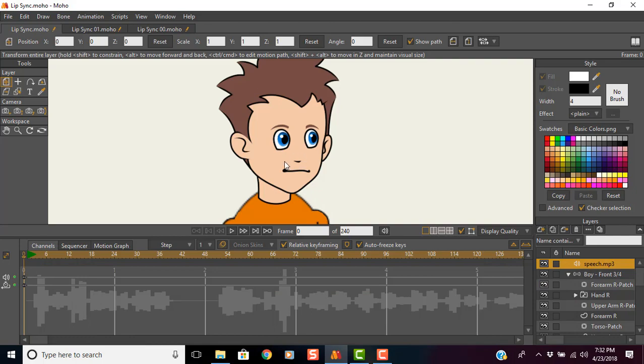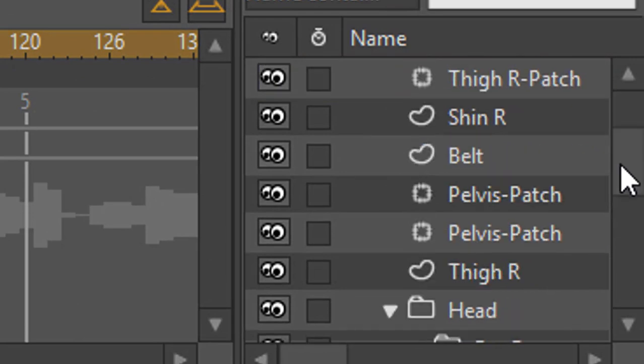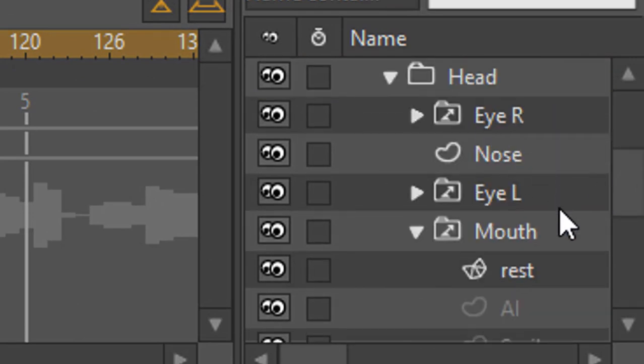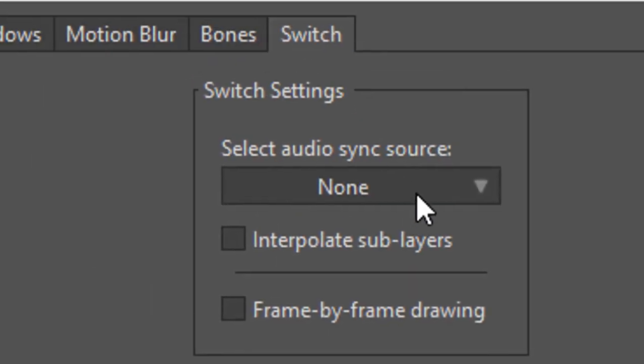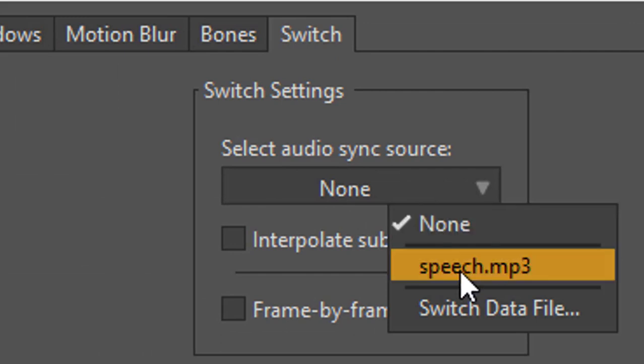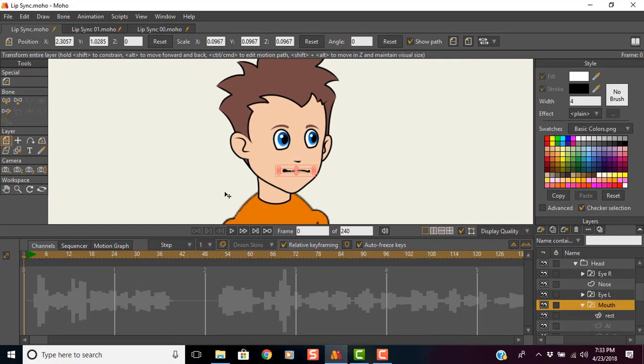Now I went through the character wizard and set up this guy, and I go into the switch layer within the head, and I can go into the mouth, and what I'm going to do is set up a switch layer with an audio file that I just threw together on the fly. Okay? But if you'll notice, there's no character. If I play it, this is what I get. Okay, so see, there's nothing there.